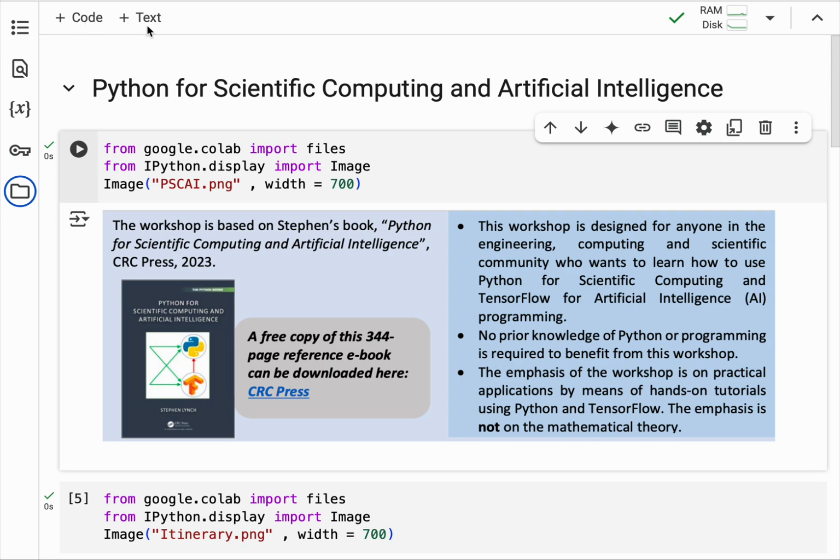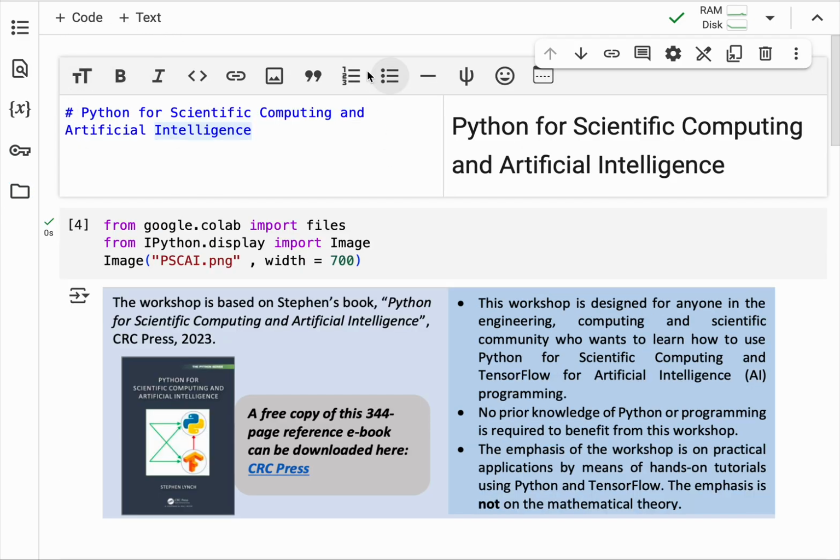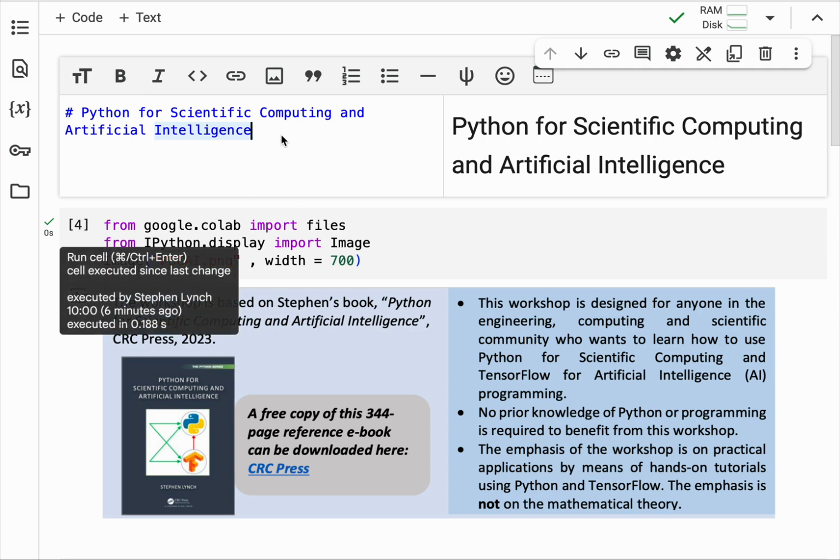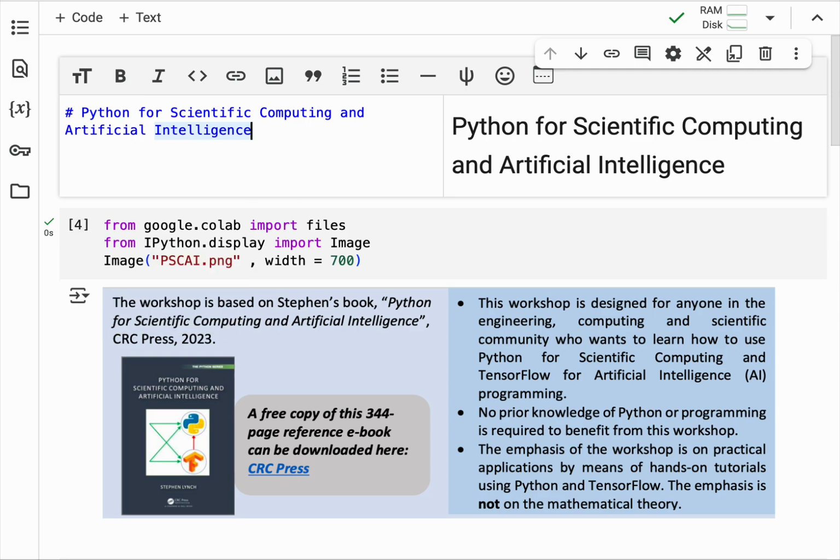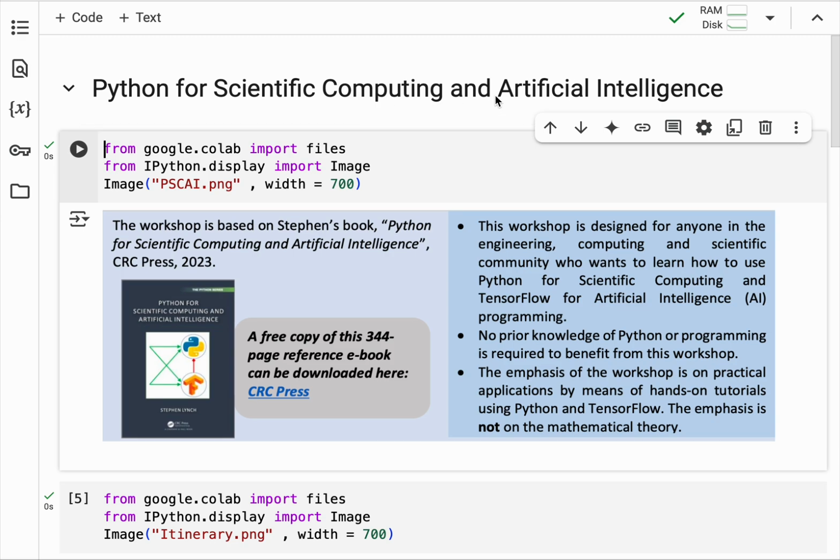So in Google Colab, you either have a code cell or a text cell. This top cell here is a text cell. To get a nice title, we simply use the hash symbol. To execute a cell, you can either hit the play button or you can just hit Shift Enter. Okay, so there's our nice title.